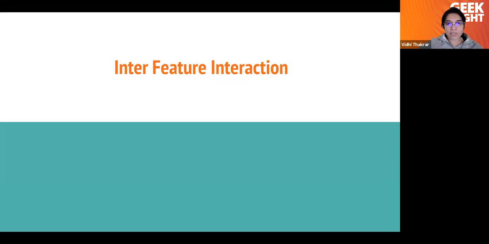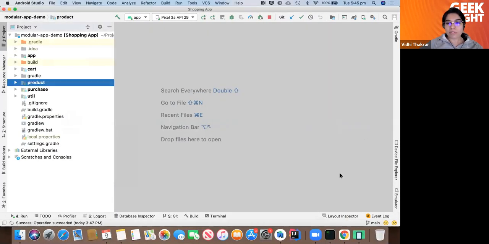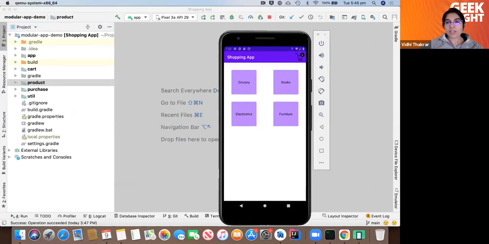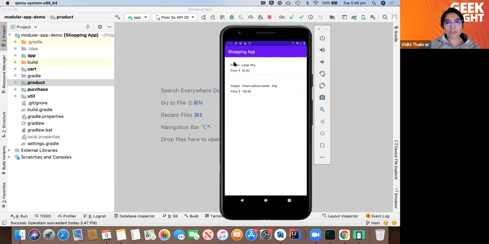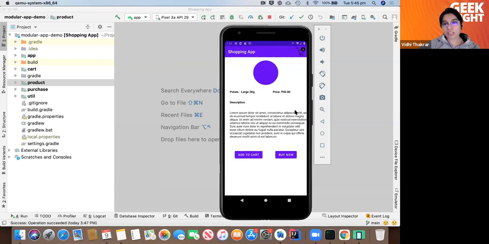Okay, so what we have done here is we have created a small application. This is nothing but a shopping application where you open the application and you will see the categories of the products. So here you can see grocery, books, electronics, and furniture. When you go into a particular category, you can see a list of products. Here you can see that there are 2 products in this particular category. If you go inside that particular list item, you can see some more details about that product. And another thing you can see inside the detail is 2 buttons. One is buy now, and second is add to cart.